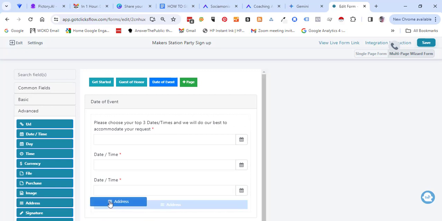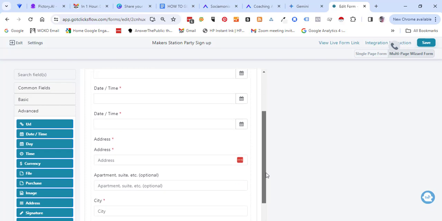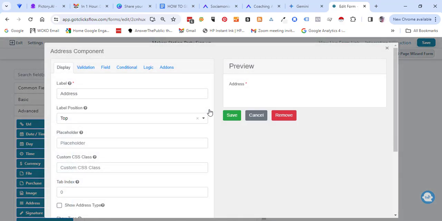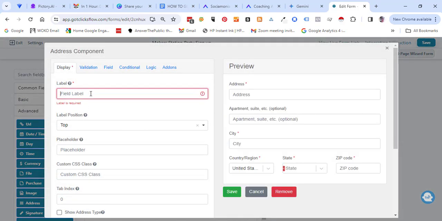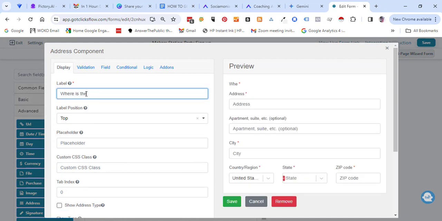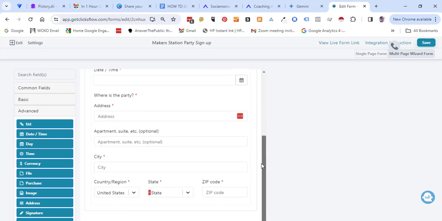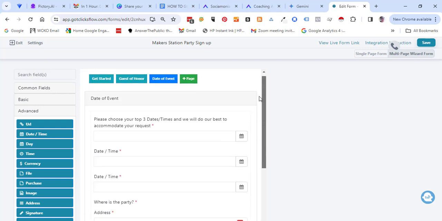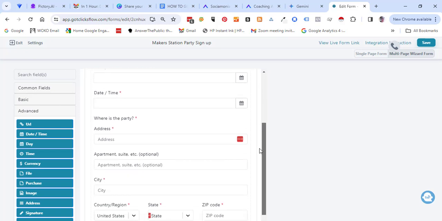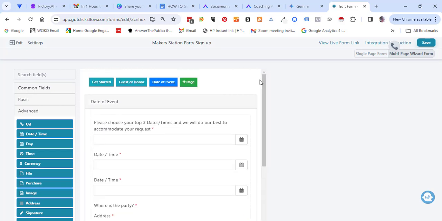And now I want to know the address of the party, so I just simply click and drag. It's so easy. This is one of the easiest forms I've come across. So I think this is where GotClicksFlow really shines. And I'm pretty happy with how that's coming out.